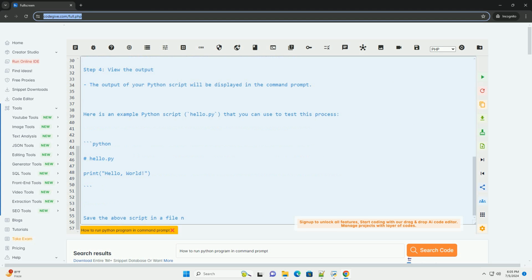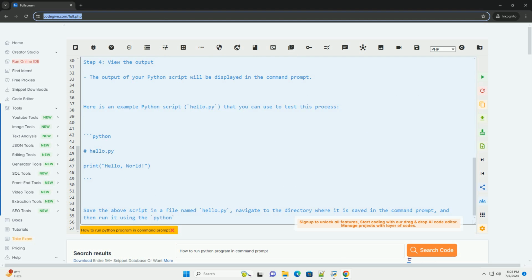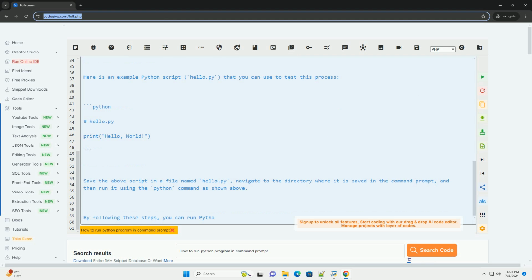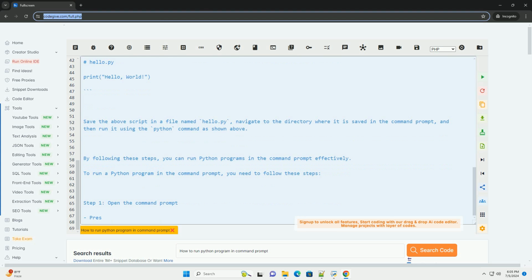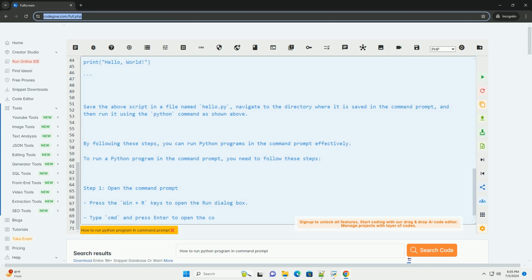Step 2. Navigate to the directory where your Python script is located. Use the cd command to navigate to the directory where your Python script is saved. For example, if your script is saved in a folder named Python Programs on the desktop, you would type.